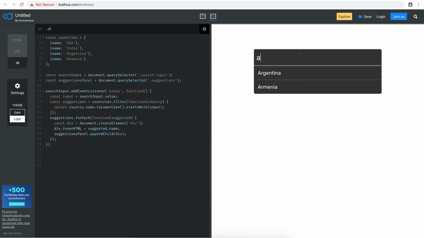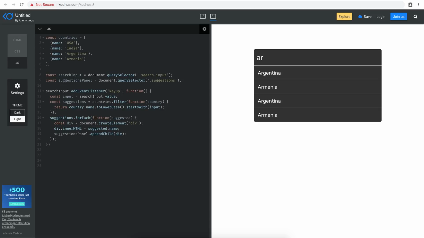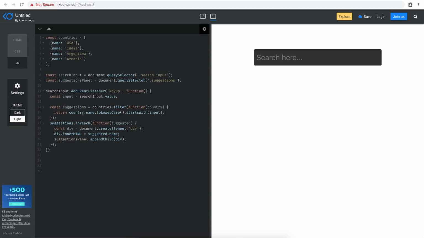And if I go ahead, they both have R. You can see that it actually appends the suggested. As you can see, what we need to do every time we enter something, we want to make sure that the suggestions panel gets empty. So here, when I do input, when I get the value, I set suggestions panel dot inner HTML to nothing, right?